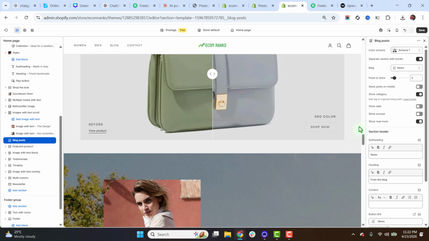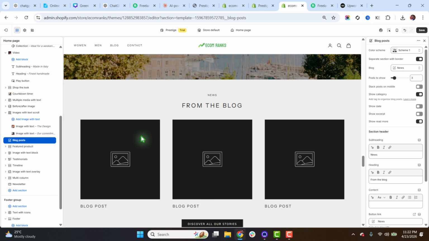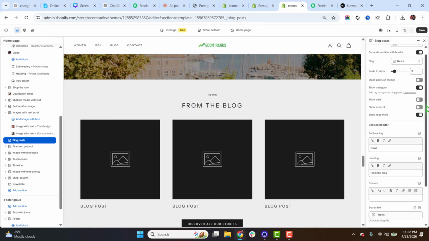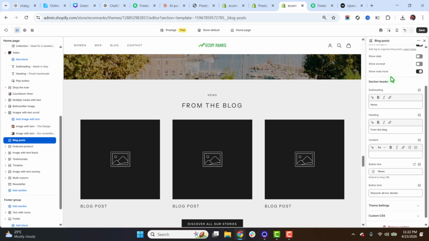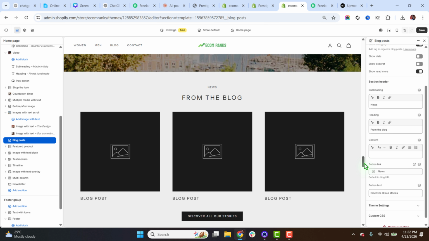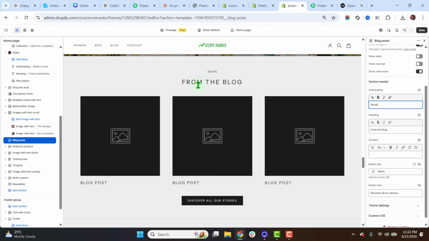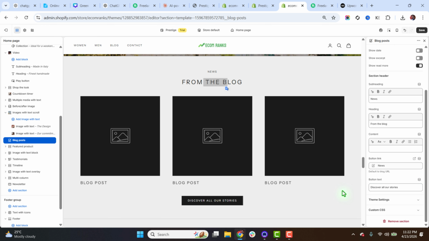So let's switch back to the desktop version. And from here, let's move further. Here are some other settings where you can show the date, the excerpt, or the show date mode button. If you have added any block, you can simply customize it. Scroll down, there is an option to change this subheading, this heading, and then this button with a link to our complete blog posts. Okay, so this is an easy way to customize it.